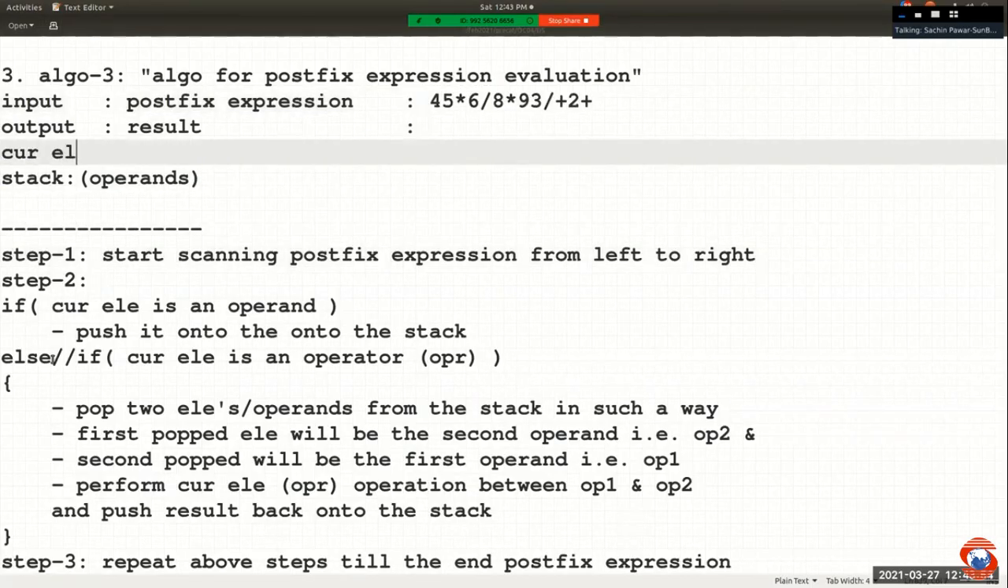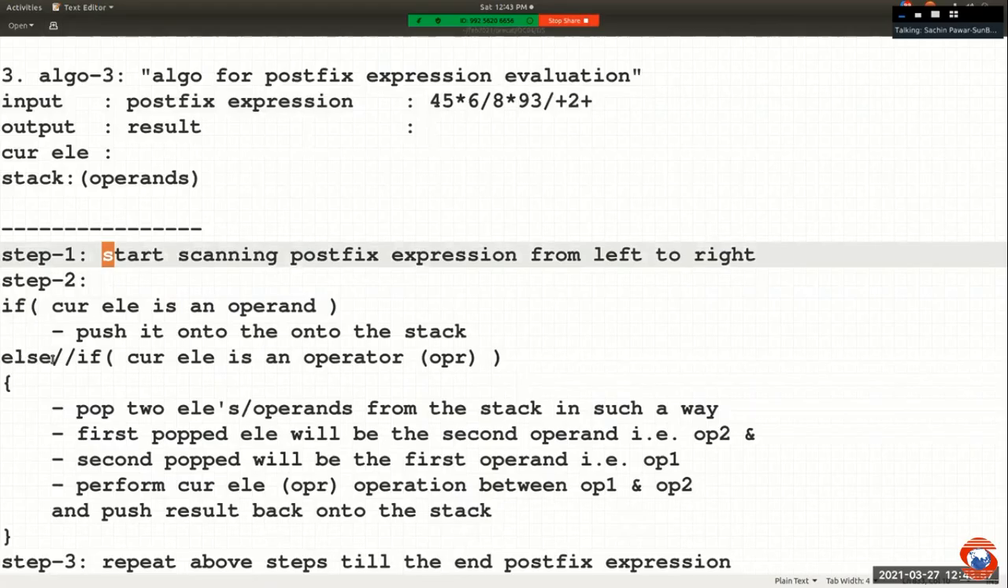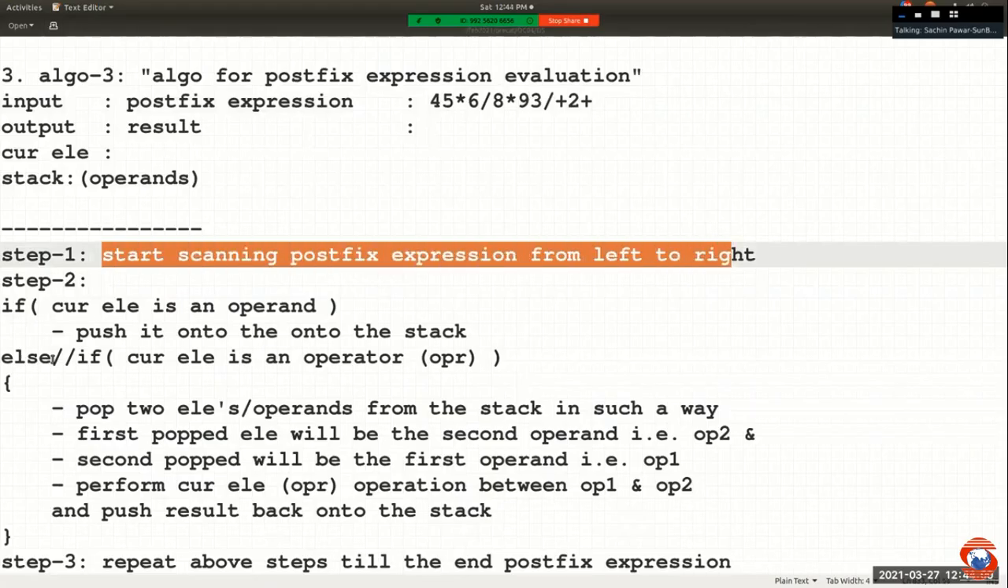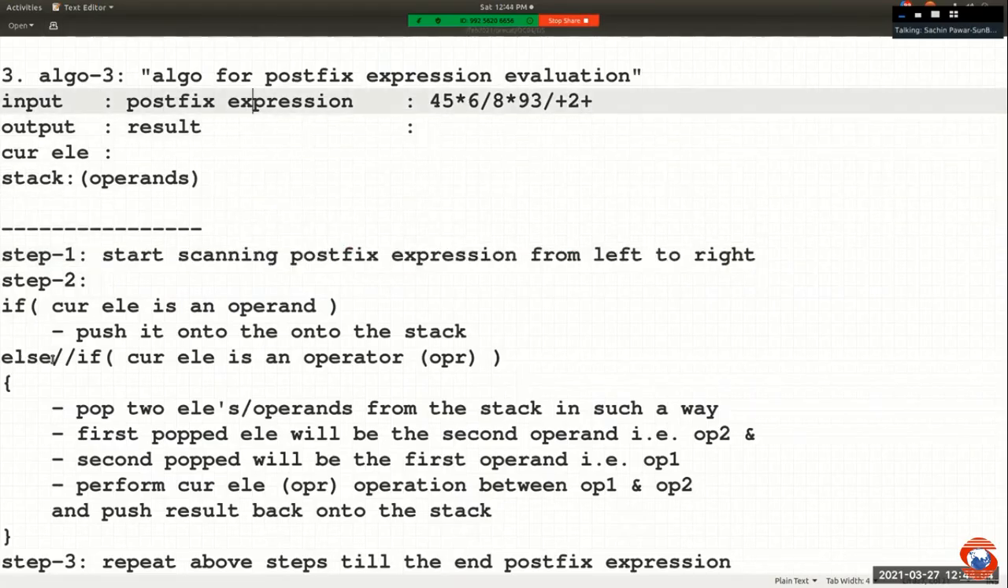Step number 1. Let me write the current element over here. What is the first step? Start scanning the postfix expression from left to right. Which element will be the first element? 4 is the first element. Is the current element an operand? Yes. So if the current element is an operand, what to do? Push it on the stack.